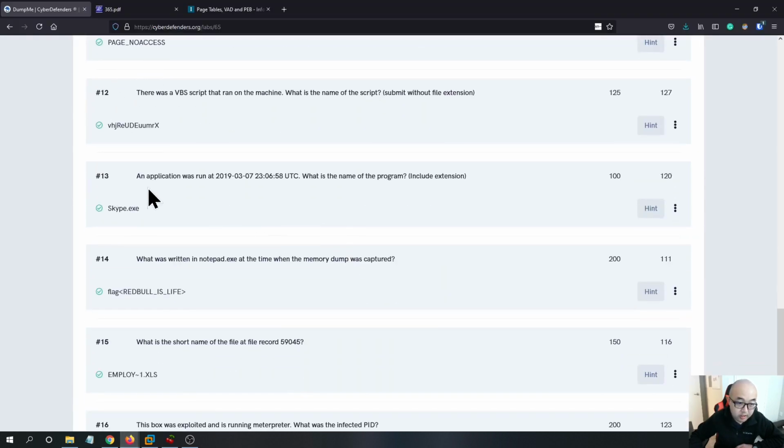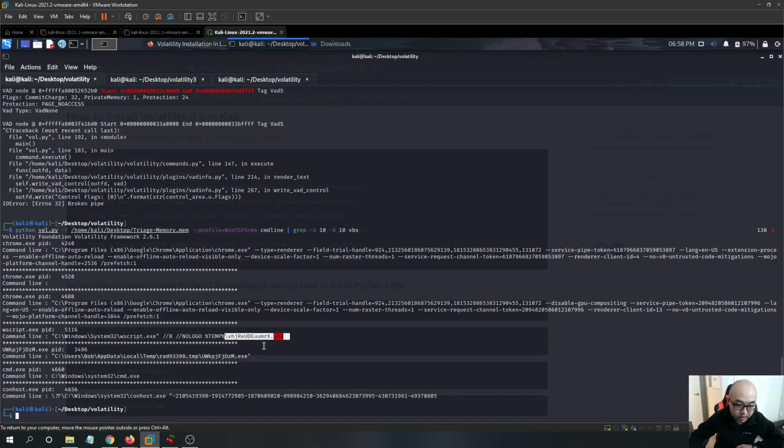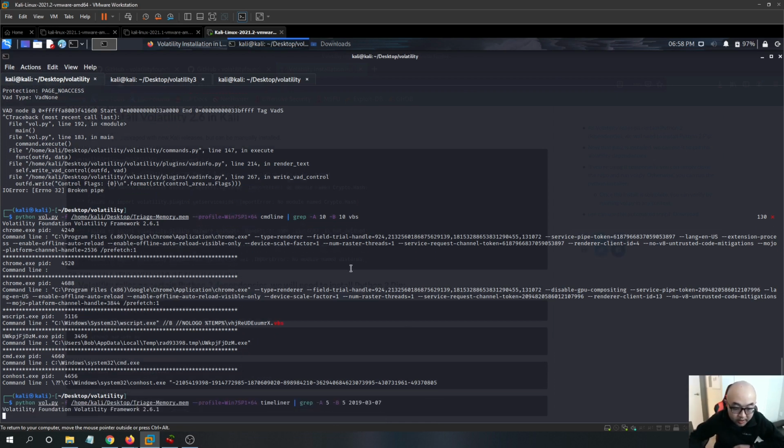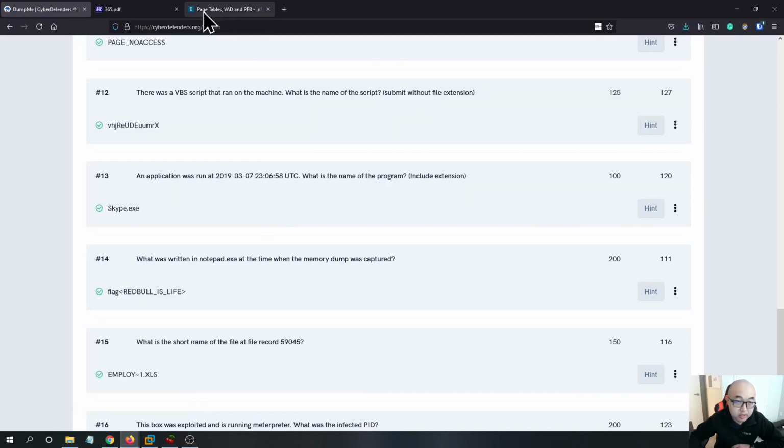For the next question, an application was run at this time. What is the name of the program? For this question, we see the answer is skype.exe, but how did we find that? There's a command we want to use for this question, so let me show you guys what the command is. Basically this command is called timeliner.